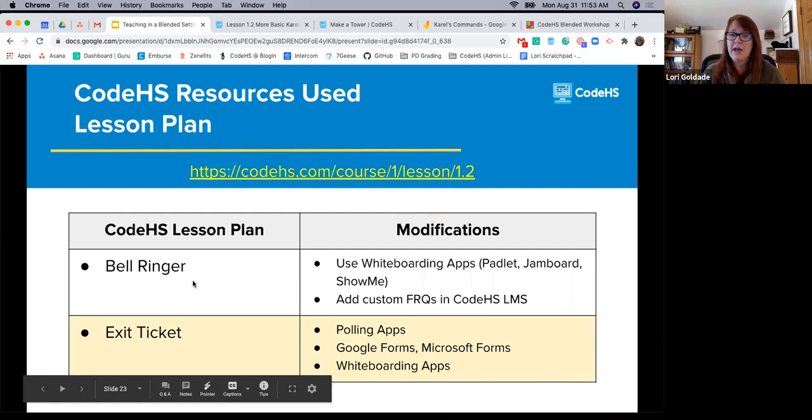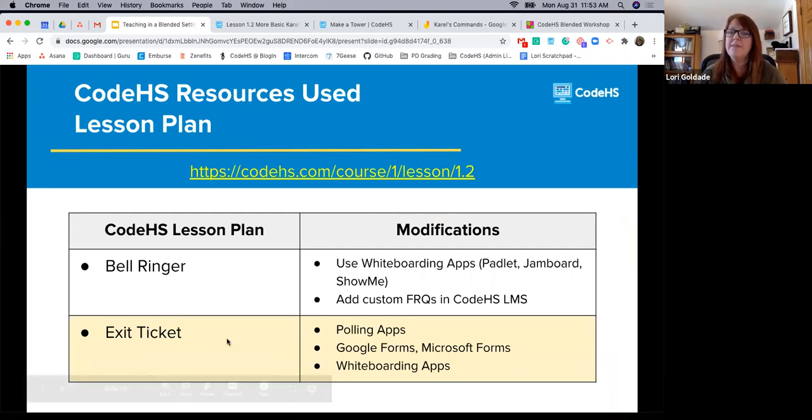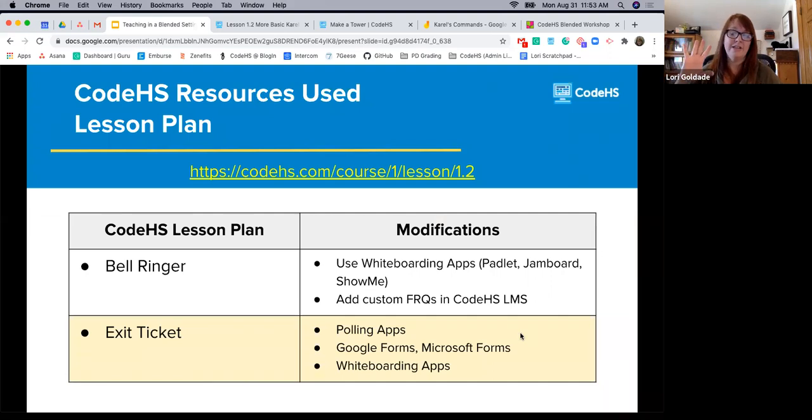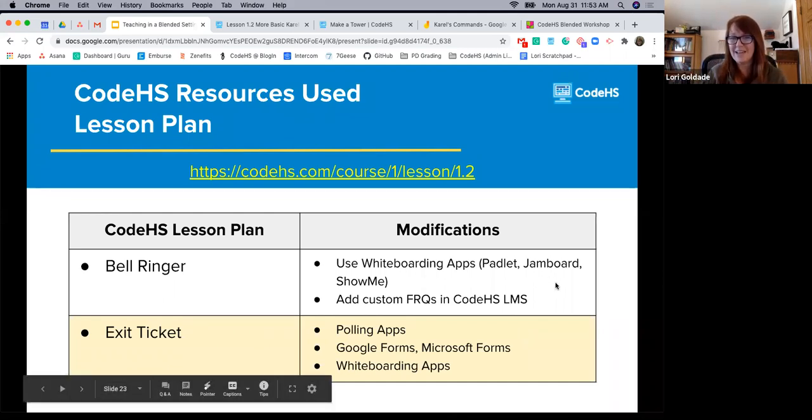So some of the things in the lesson plans, and I linked this lesson plan here, you can actually get the bell ringers and exit tickets from the lesson plan. And then I chose to bring in something from the toolbox that I would use. I love Jamboard. One of the reasons I love Google Jamboard is because it's free and Padlet is not. So that's one of the reasons I use that.